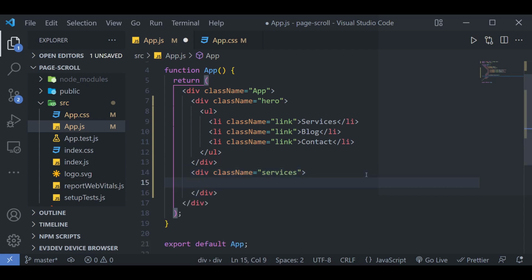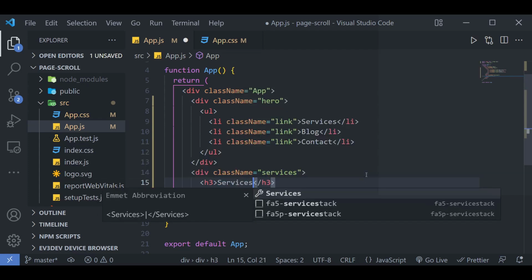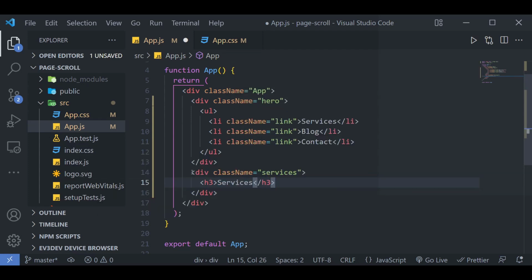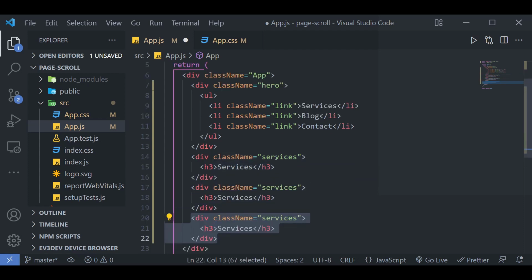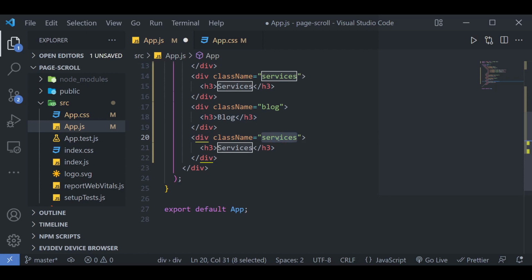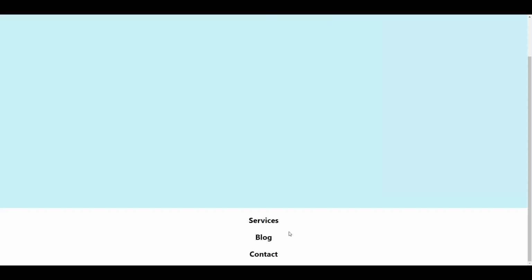And in this div, I'll have an h3 and I'll just call this services. To save time, I'll just make copies of this 2 more times. Since I can change this, this is the first part, services. So I'll call this blog. And the last one, this is going to be contact. Back to my application, I should see down here services, blog, and contact.